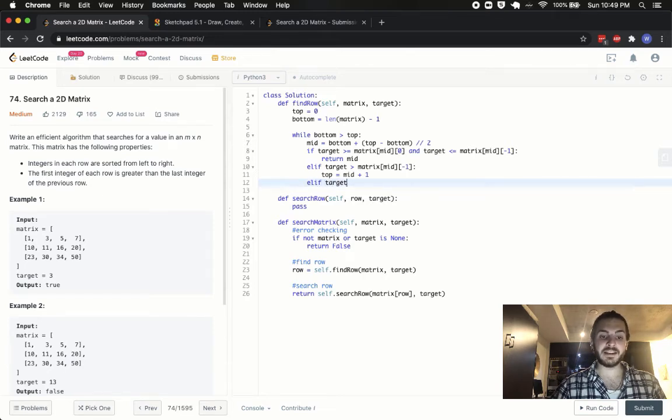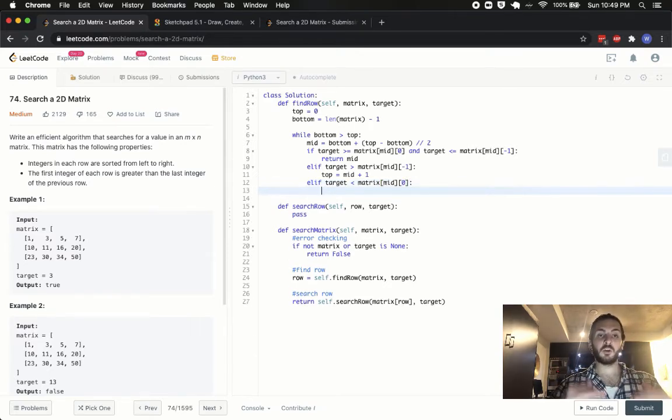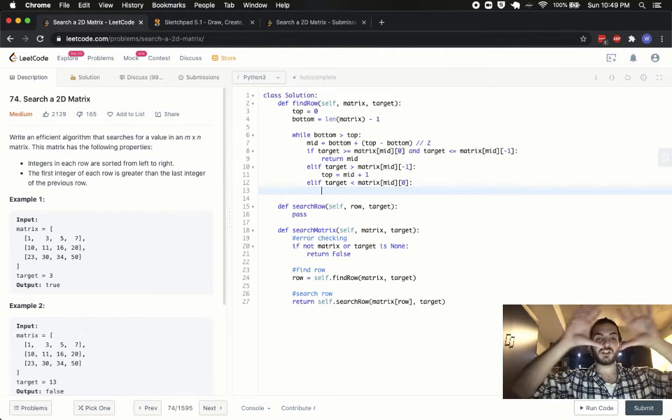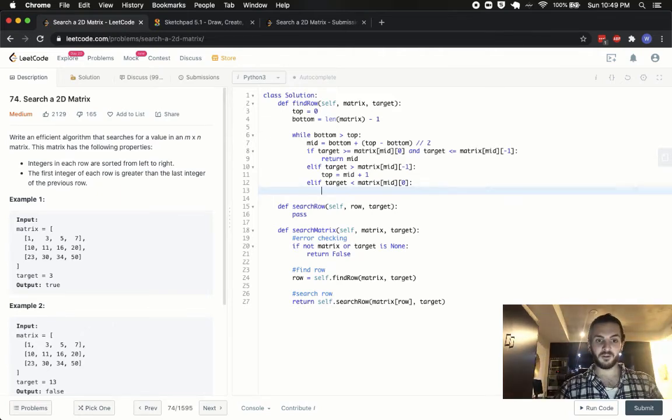Finally, we can do an else statement here, but just to spell the logic out, if the target is less than matrix of mid at 0, so if it's smaller than everything in that range, we're going to want to take our bottom row and bump it up above the mid so we can search the top half of our array. So say bottom is equal to mid -1.